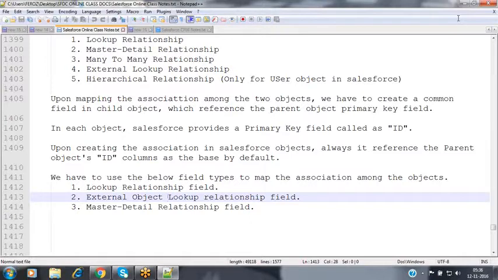In Salesforce, we have a total of 5 types of relationships: lookup, master detail, many-to-many, external lookup relationship, nothing but external object lookup relationship, and the hierarchical relationship. Now, from an interview point of view, they may ask the question: how many types of lookup relationships are available?